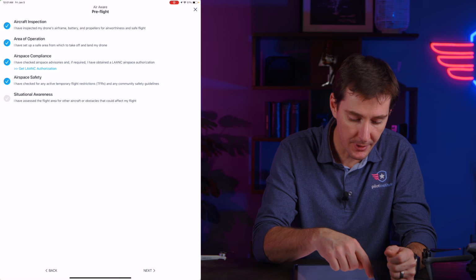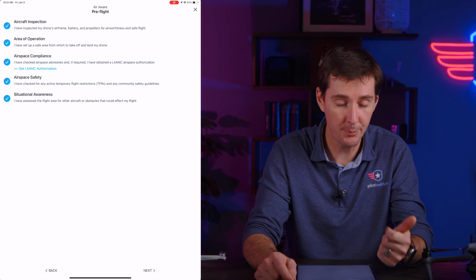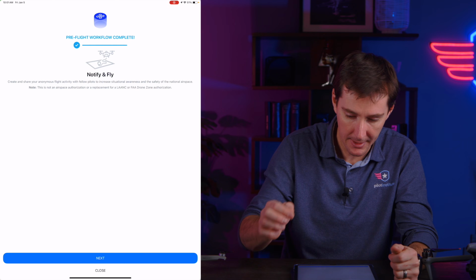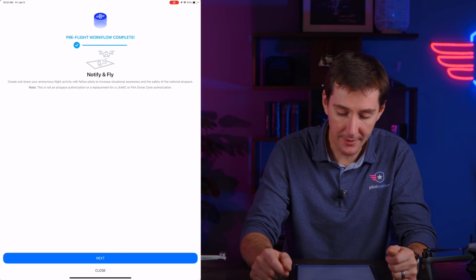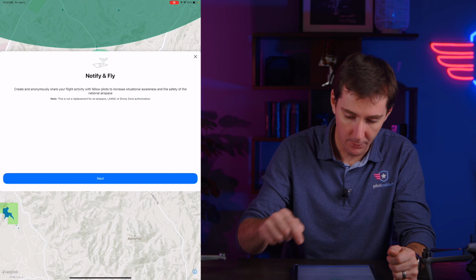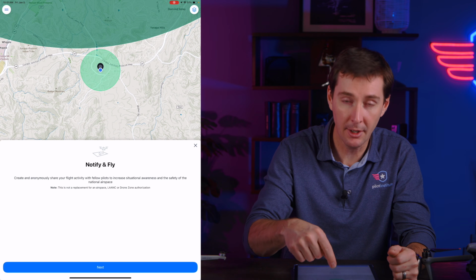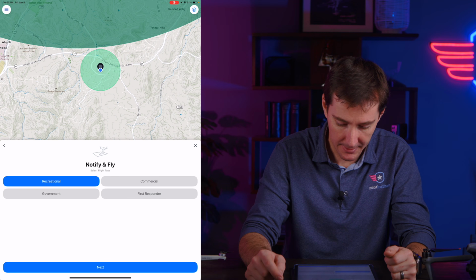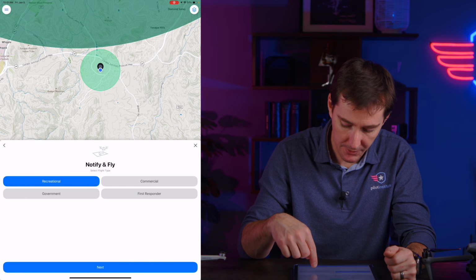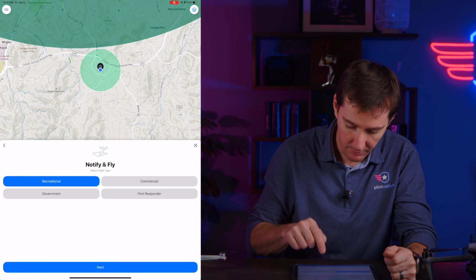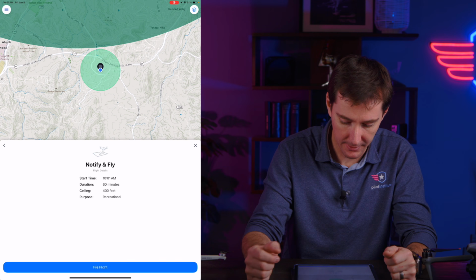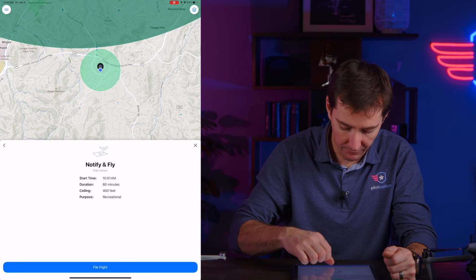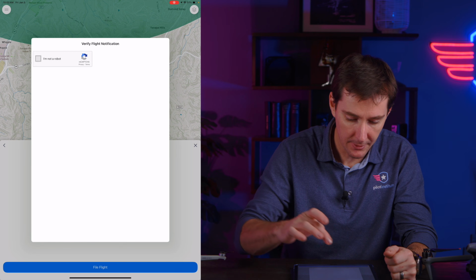Situational awareness, well, make sure that, again, you're looking around, make sure you look at other people flying, other aircraft in the area, power lines, trees, all that good stuff. And then you're done. You have the ability here to do a notify and fly, which I'm going to do right now. This is showing the area on the map that would mark it as notify and fly. I'm going to click next. And then, are you flying recreationally, as government, first responder, or commercial? We're flying for, well, recreational purposes in this case. Click next, start now for the next 60 minutes at 400 feet. Boom, notify and fly.